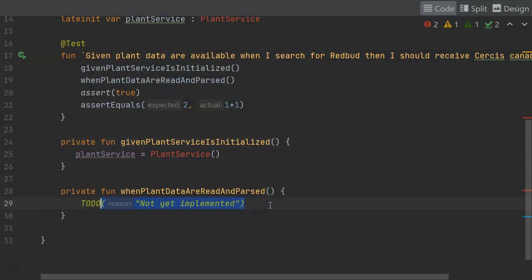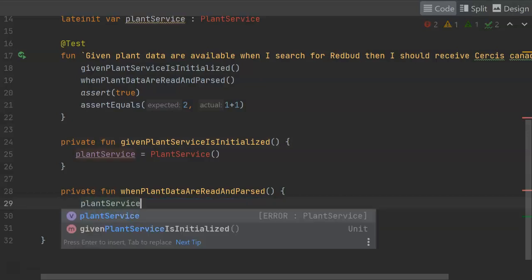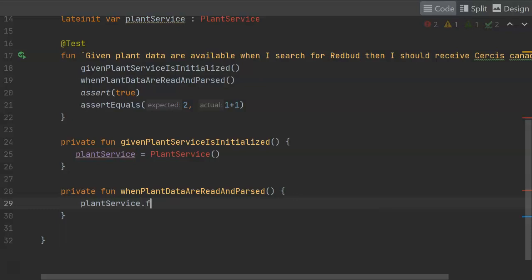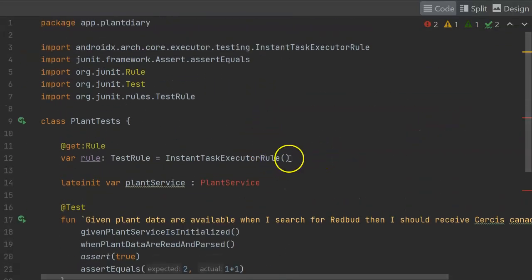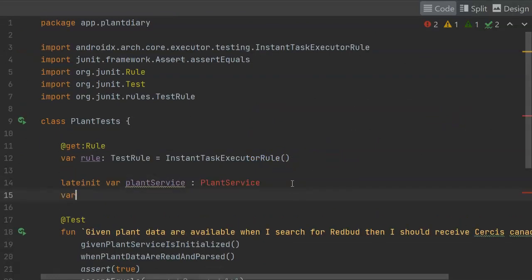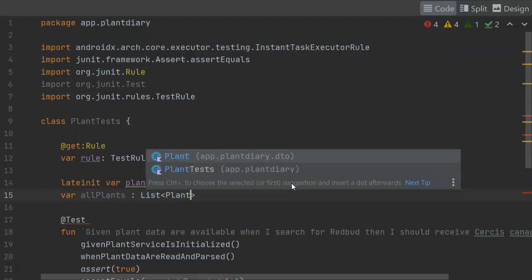Okay, so plant service is what's going to interact with our DAO, which is our Retrofit DAO, which is going to go fetch data and return that data to us. So we need a method that's going to kick off this fetch and return data to us. Let's call it fetchPlants. Now, what do you think fetchPlants will return? Probably a collection of plants. So let's go up above and declare one more variable, var allPlants, and then we'll give it a type of List of Plant.